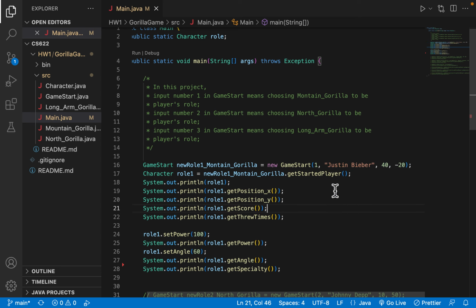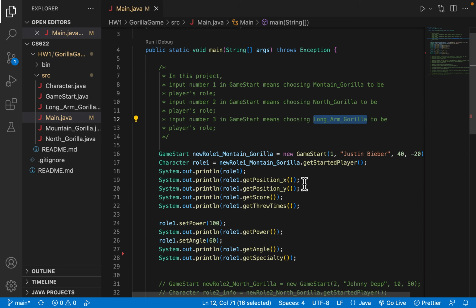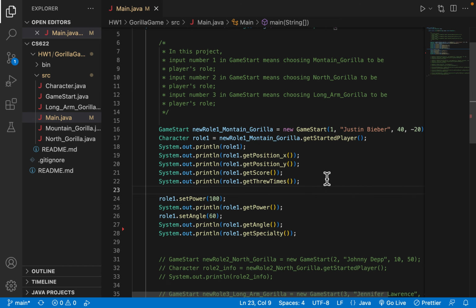player information. And for now, 1 stands for creating a new player called Mountain Gorilla, 2 stands for North Gorilla, and 3 stands for a character called Long Arm Gorilla. So now it will create a new role in a new game. After all, in this new game, it will start and get the player.